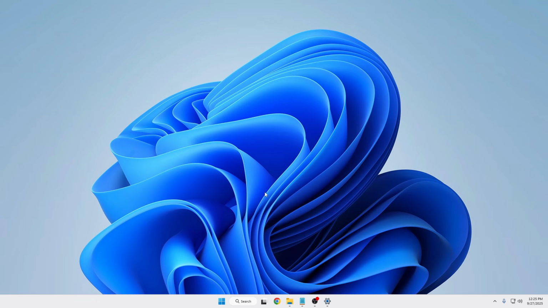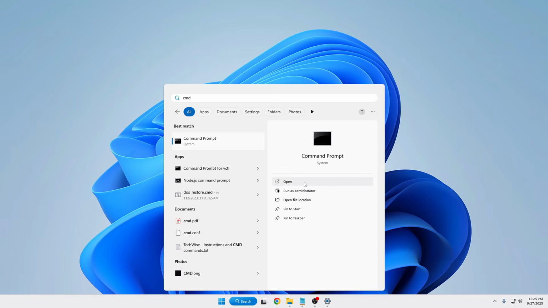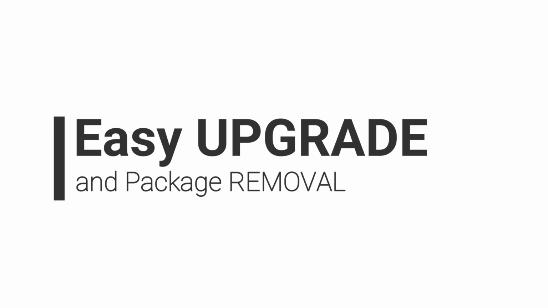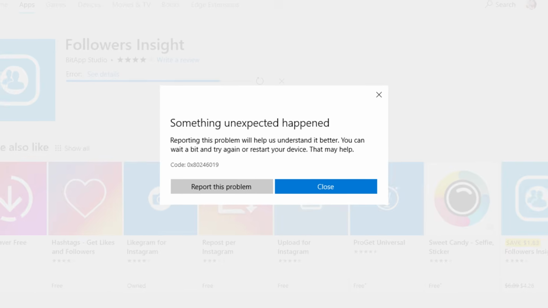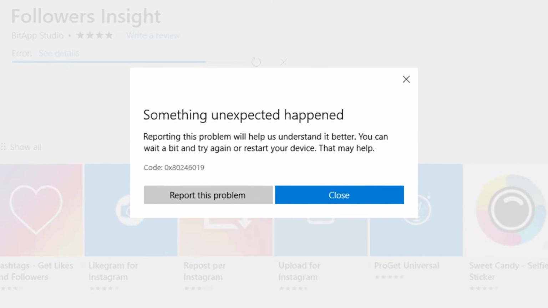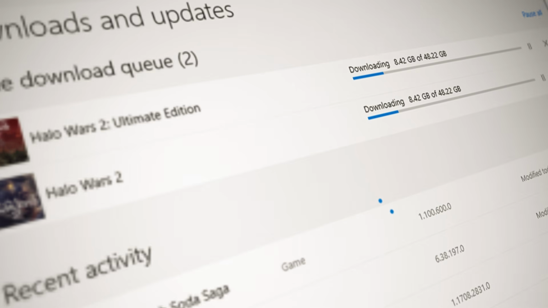Alright, so in order to run the WinGet command, you can bring up the command prompt. So type cmd in the Windows search, run as administrator. And number one is easy upgrade and package removal. Now, many of you might have issues while downloading any kind of application from the Microsoft Store, where it either gives you an error or the download is very slow.